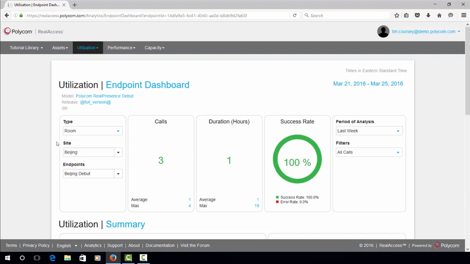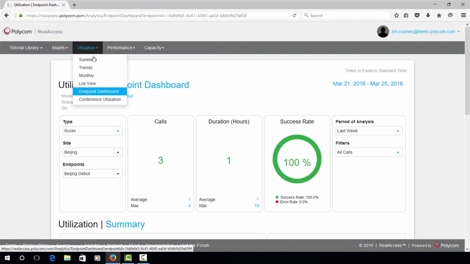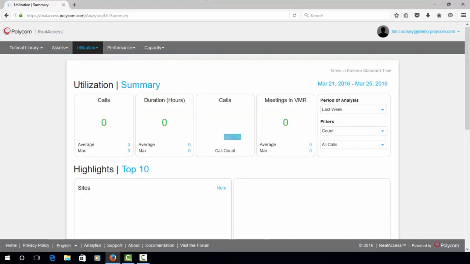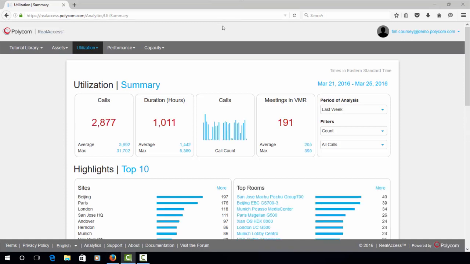Now that we have visited the Assets menu, let's review the Utilization menu. Select the Utilization menu and then the Summary menu. The Summary menu provides an overall view of your video network, including the number of calls, the total duration of calls, and the number of VMR meetings. These counters are controlled by the drop-down boxes to the right of the display.